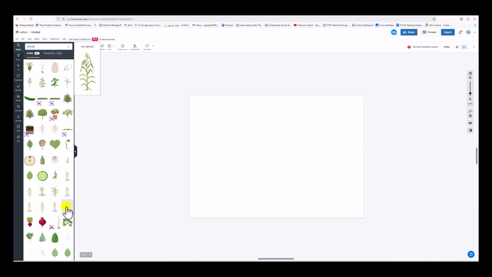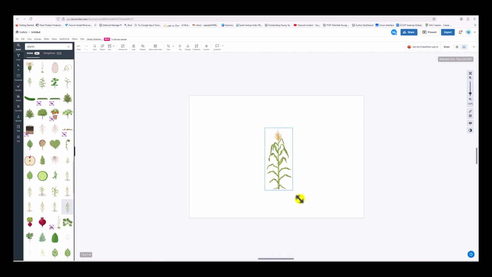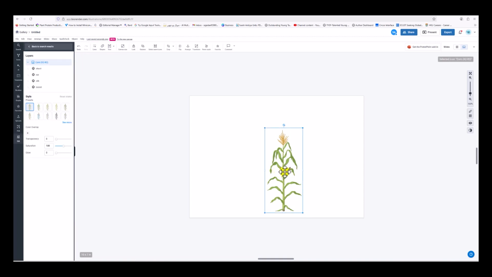So you will just click it. When you click it, it will appear here. You can change the size here, and you can also change the color. For example, if you need it not in a green color, you can change the color from here. If you click here, it will be like this. So you can change the color. I want to start from this plant, so I will keep it here.